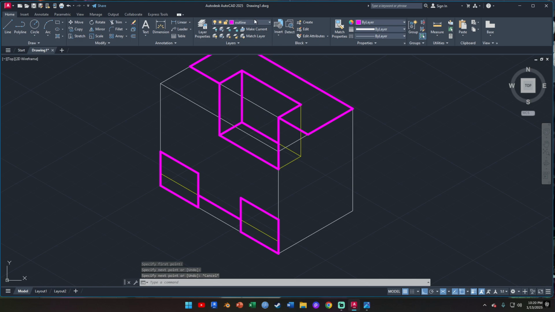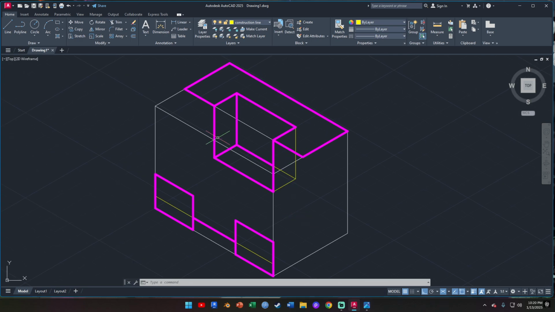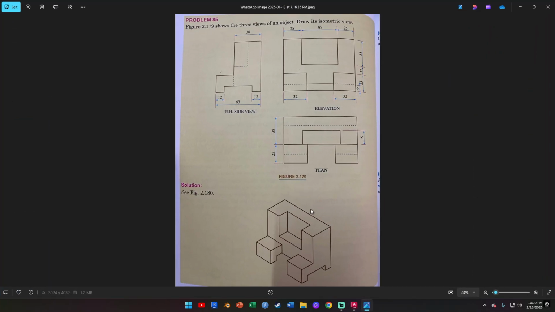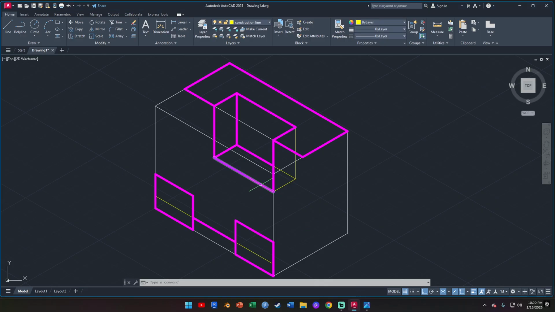So now we're going to switch back to the construction line layer, and we can continue the rest of this isometric projection. So if you notice, we had these two lines here coming in 25 mm, right? We know that from the plan view. So we need to draw these lines here, the 25 mm lines going in.